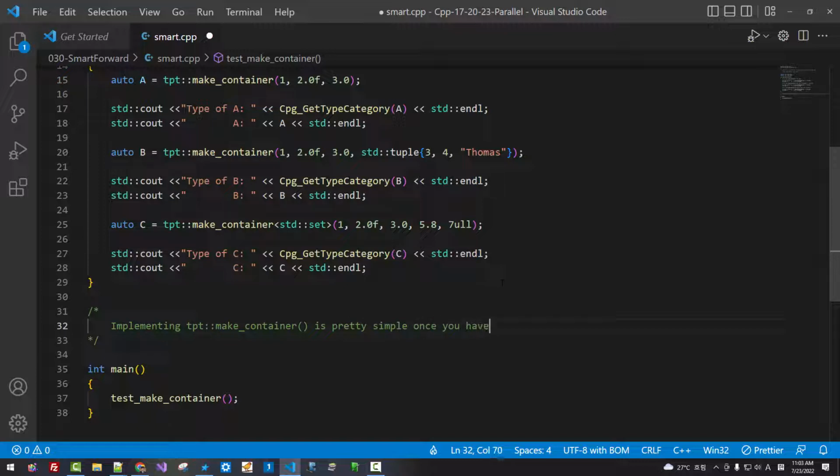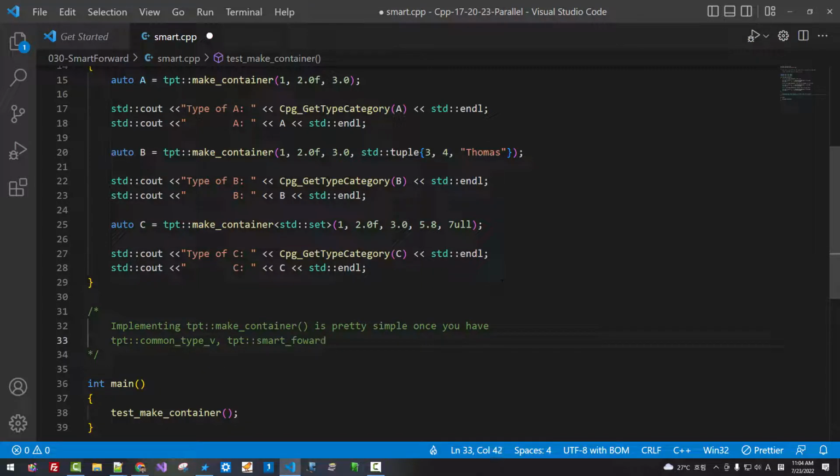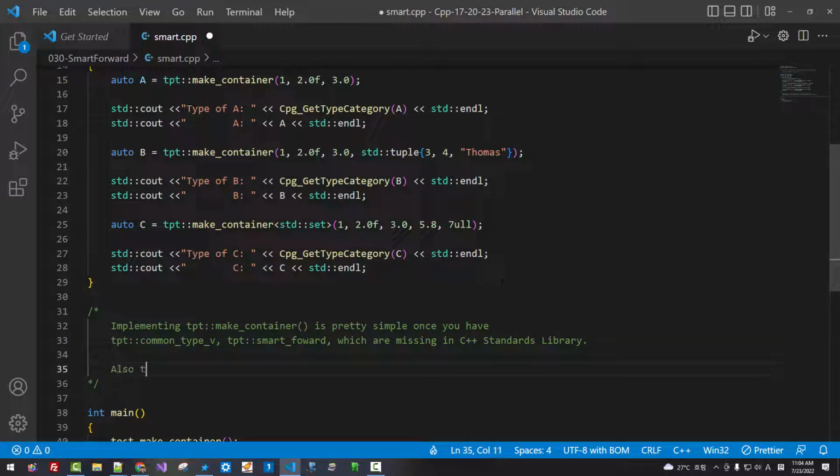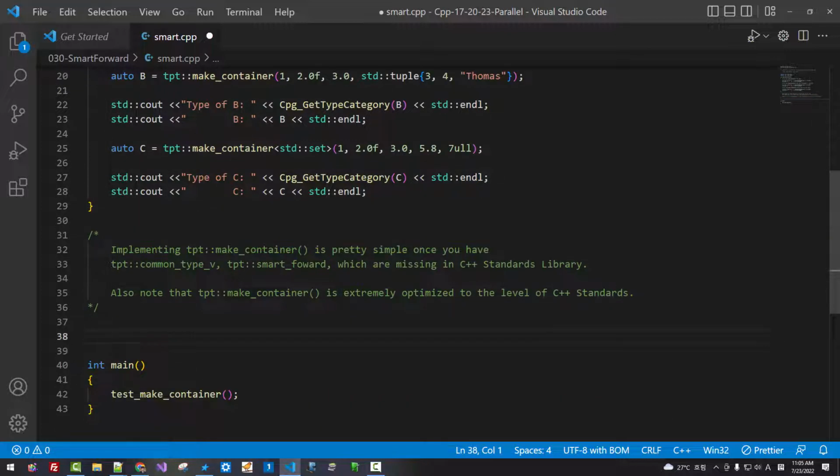Once you have tpt common type b and tpt smart forward, which are missing in C++ standard library. Also note that TPT make container is extremely optimized to the level of C++ standard. I will explain how to implement smart forward.